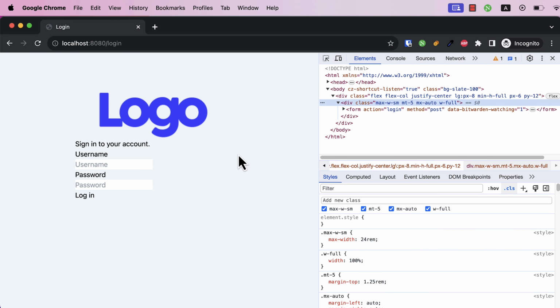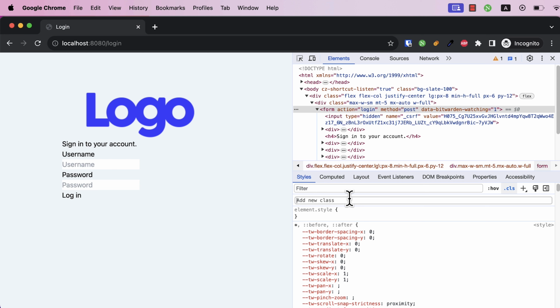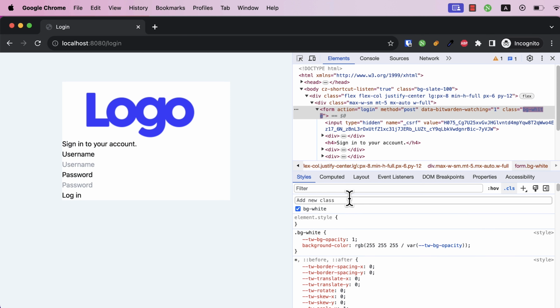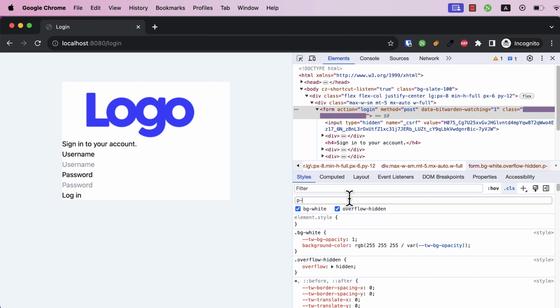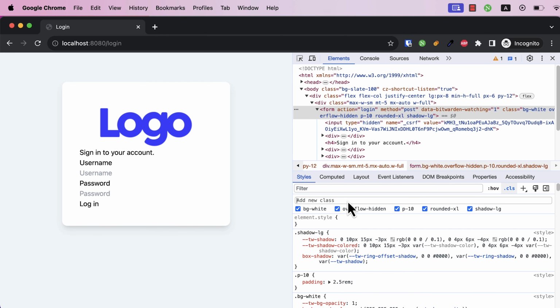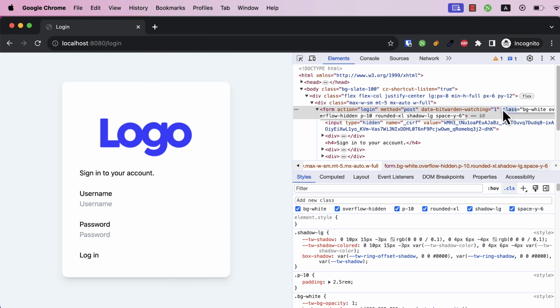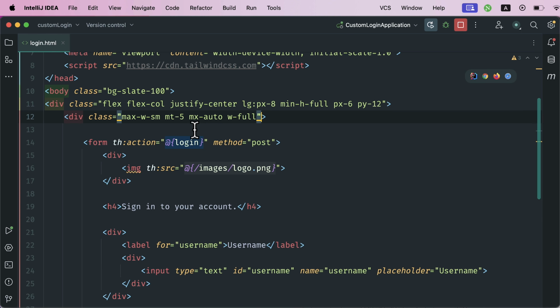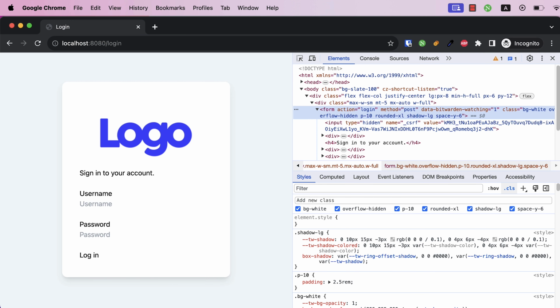Now in the form, give it a white background, make the overflow hidden, give padding 10, make the corners rounded, add a large box shadow, add vertical space between child elements using space-y and the value of 6. Copy this element and paste them into our HTML. Our form is now taking its shape.